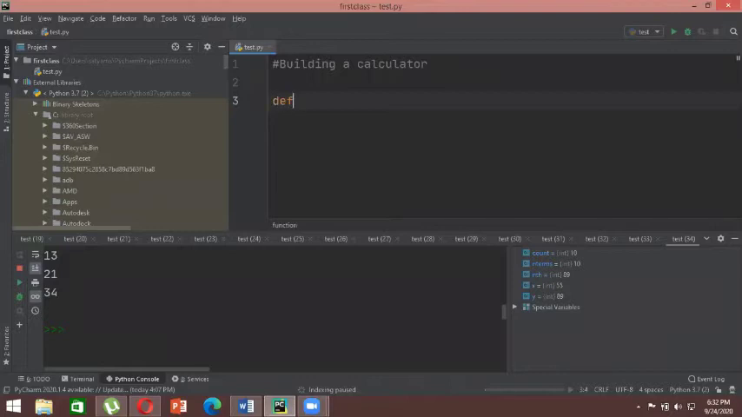Okay. So let's say first we want to define a function for my addition. So what I'll do is I'll write def, and then I'll write just add. Okay. Now my addition will depend on 2 parameters. What we are building is a calculator which will only take 2 inputs. In a calculator you can take n number of inputs, but because we are building a very basic calculator, we'll just take 2 basic inputs.